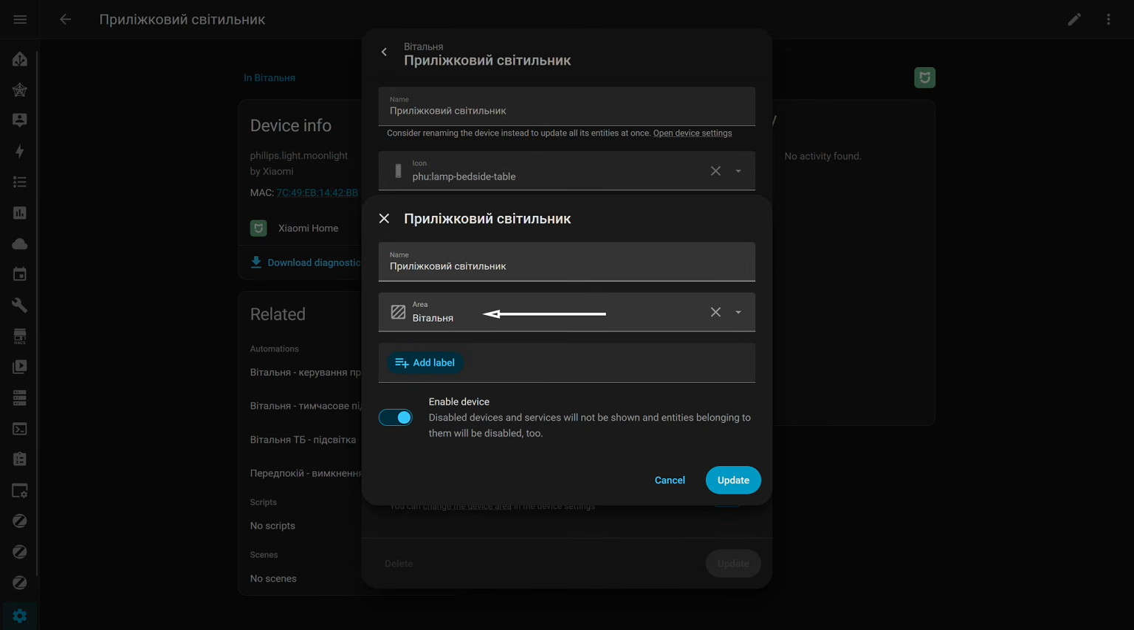Open the light that is currently located in another room. In the device settings, you can see that it is assigned to the living room, while our automation works with the bedroom. Now temporarily change the room of this device to the bedroom. We do not make any changes to the automation itself.